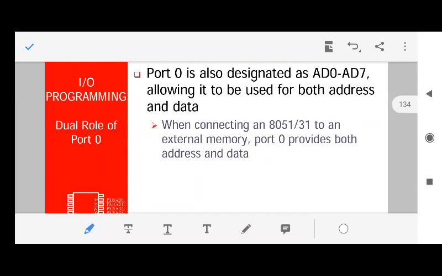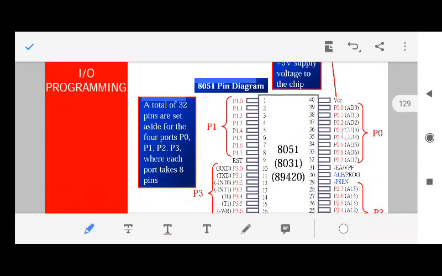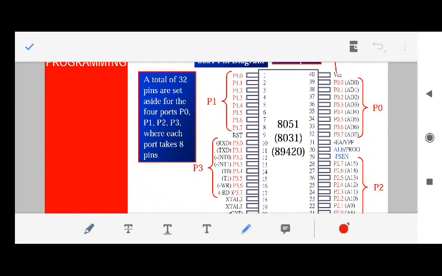See, port P0, we have used this port P0 for getting the data, and we have used this port P0 in one of the programs to get out the data AA and 55. Fine, we have taken two examples. But this port P0, let us come back to the original IC diagram. This port P0 can be used to get the data out of the microcontroller, or get the data into the microcontroller. We have used both the examples, but this port is also used as address bus.